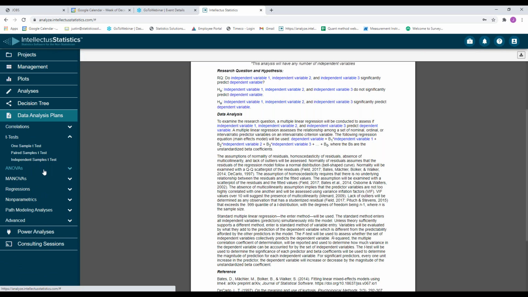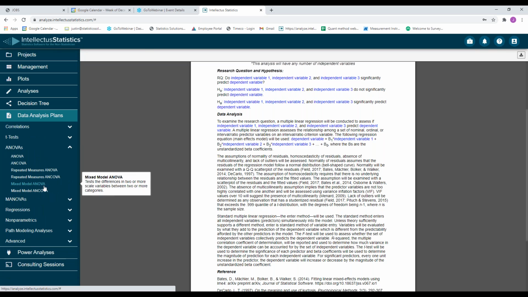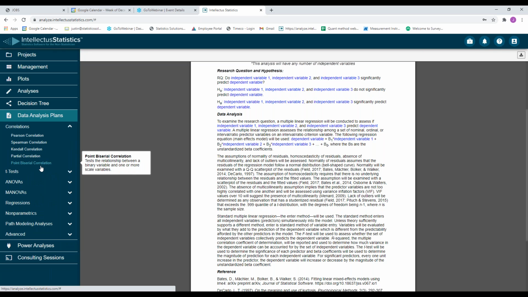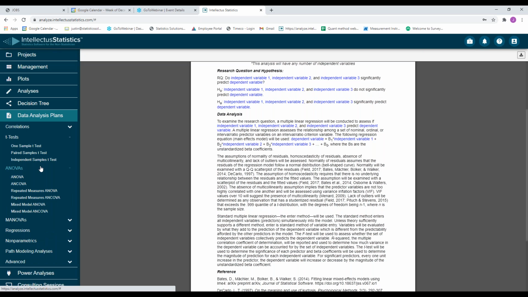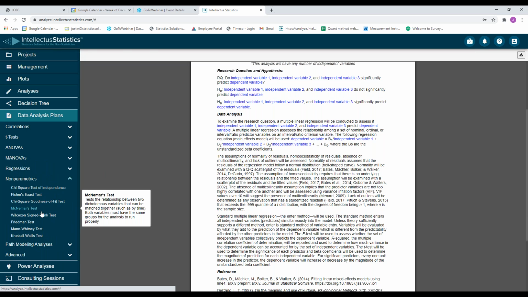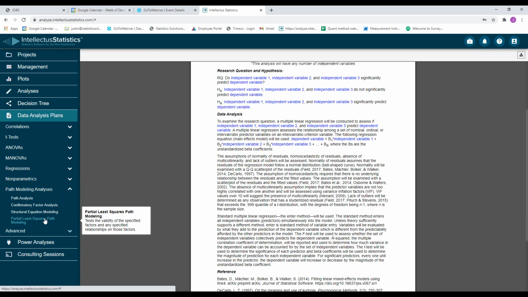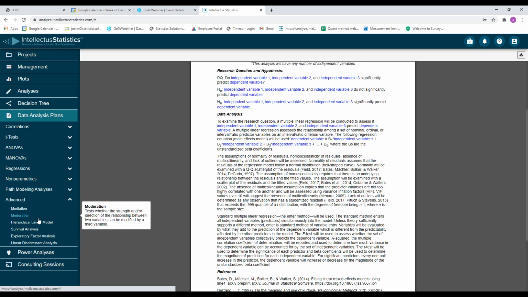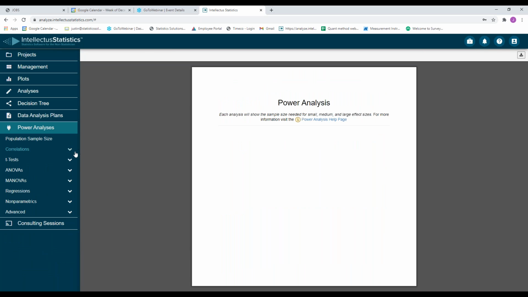I'm focusing on regressions today, but this software does every major statistical analysis. From correlations, you can see all the different possibilities: t-tests, ANOVAs, MANOVAs, non-parametric tests, path analysis, such as structural equation modeling and CFAs, and then even mediation and moderation. Another component of the methodology is figuring out what sample size you need to ideally run your analysis adequately.